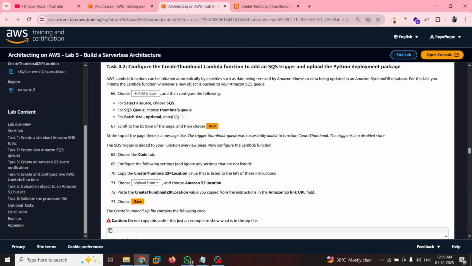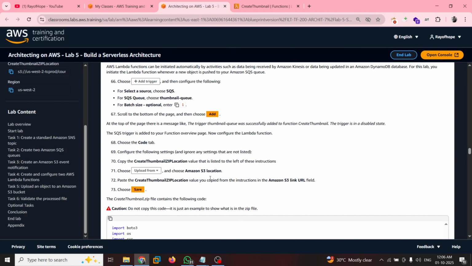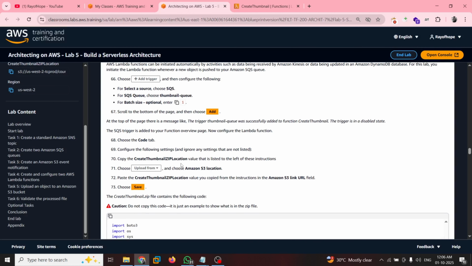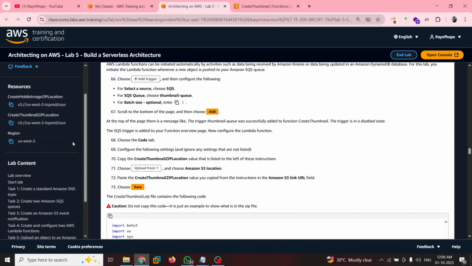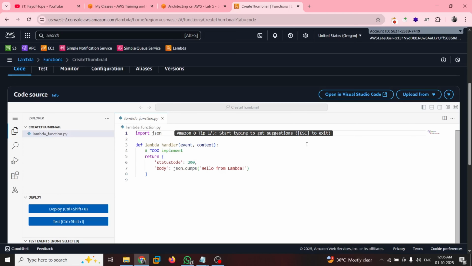Add trigger, choose thumbnail, and then done. Choose code, configure the following settings, and ignore any settings that are not listed. Copy the create thumbnail zip location value that is listed on the left of this instruction. Okay, copy thumbnail zip location. So this is the location for the S3 bucket. Obviously we have to go for thumbnail. Copy. Choose upload and choose S3 bucket. Okay, upload S3 bucket.